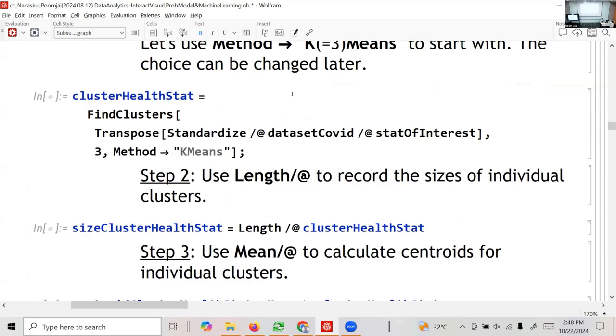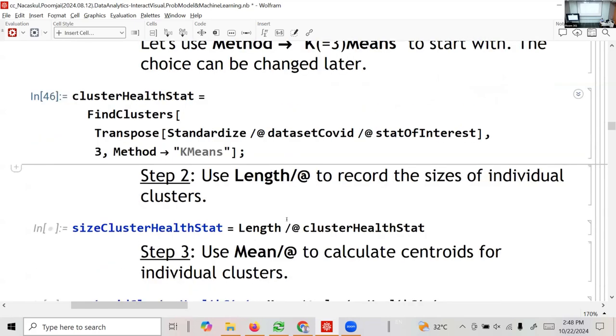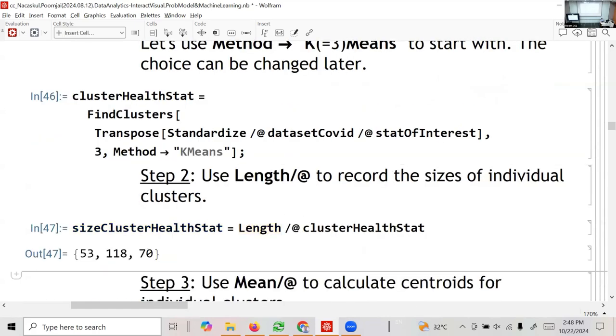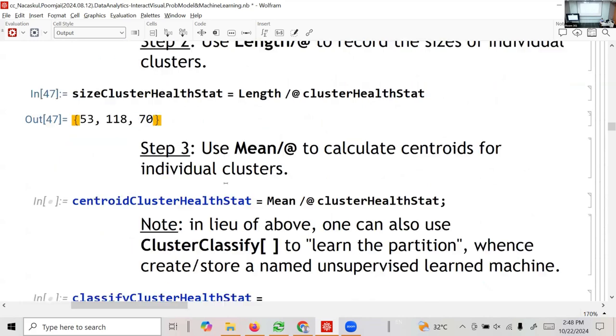So let's say I want to do clustering. I want three groups. So I do this. So I find the cluster. And now I apply it to the cluster. Okay, so of all the 200 locations, there's 53 in cluster 1, 118, and let's say, okay.